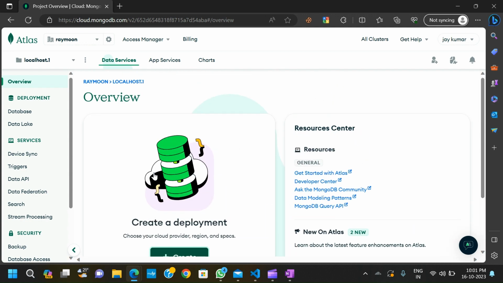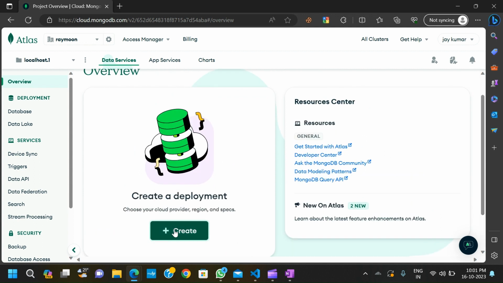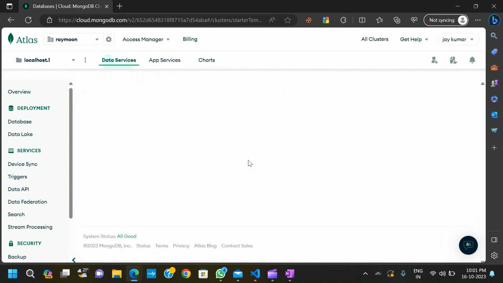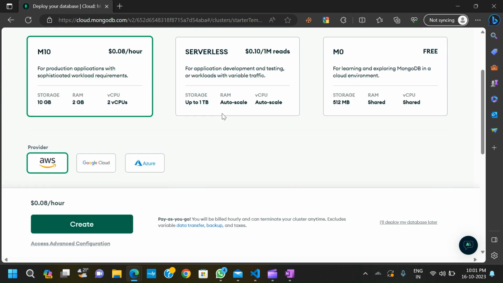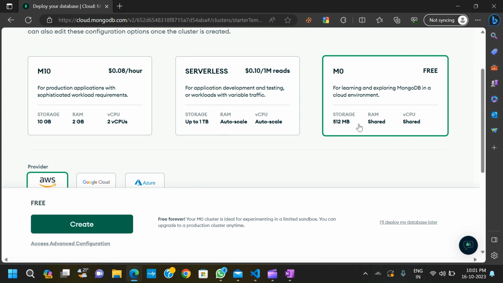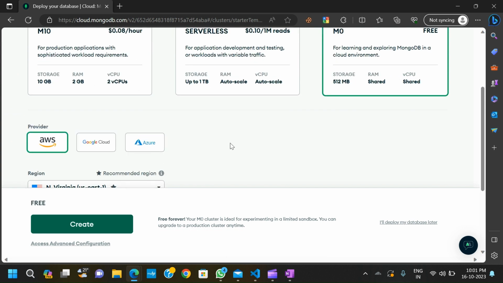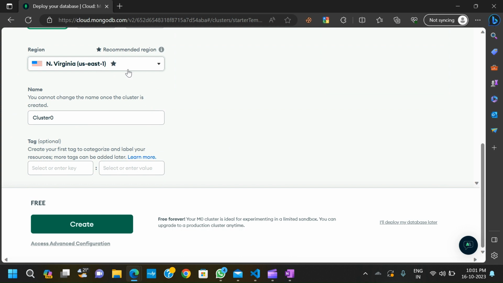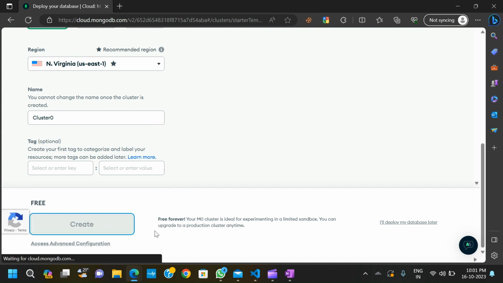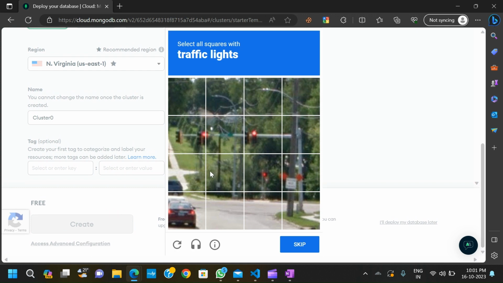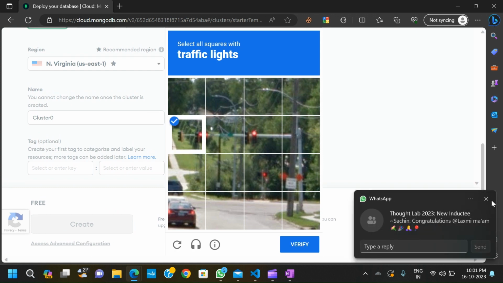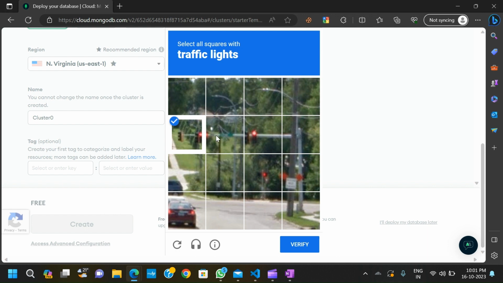Looks fine. Here we will go to create a deployment, and here we will choose the free plan where we get 512 MB of space, and keep the region to Virginia, don't change it, and click create. So I got a captcha. Select all squares with traffic light. Sorry for the disturbance.